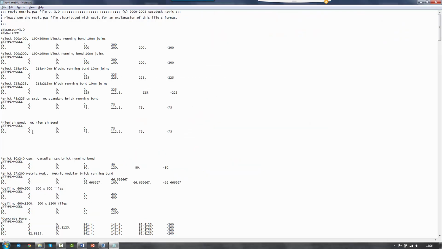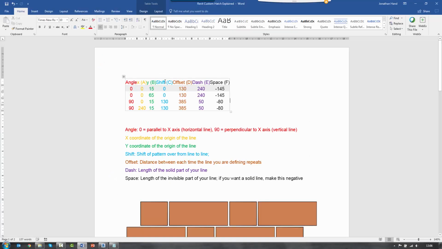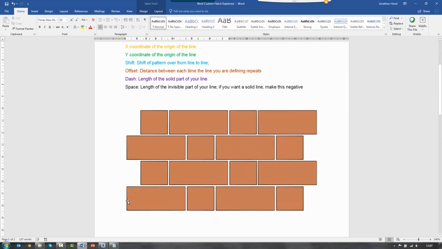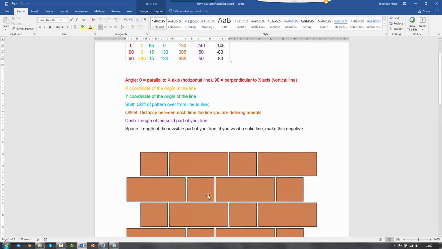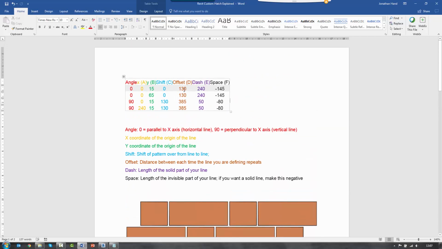So if we go back and look at it, we've got the x value of the line and the y value of the line. Then we have the shift of the pattern. So this actually moves the pattern. I can actually shift it along in the pattern. So if we draw a horizontal line, we want to shift it a set distance so it starts to form these lines.